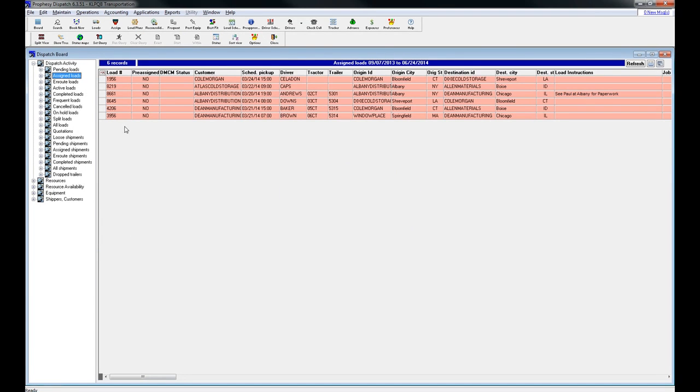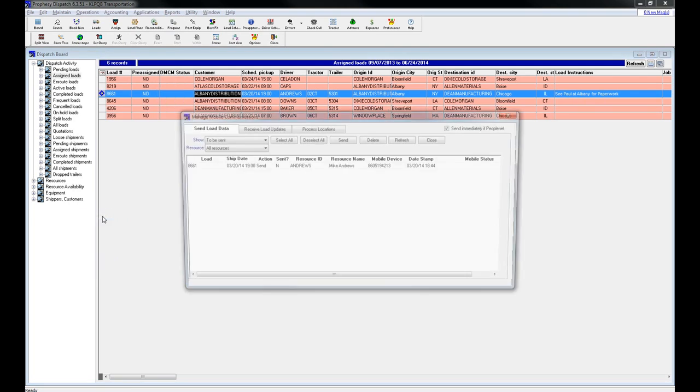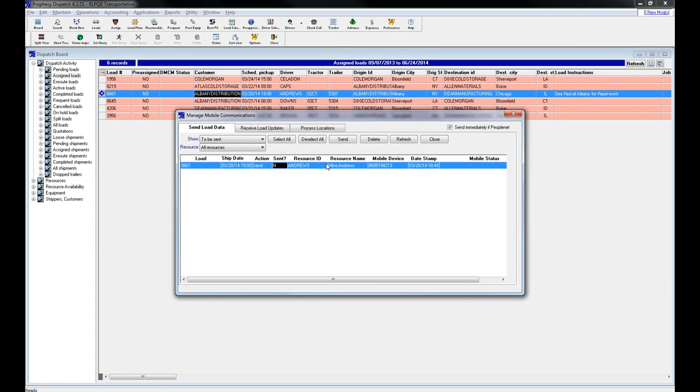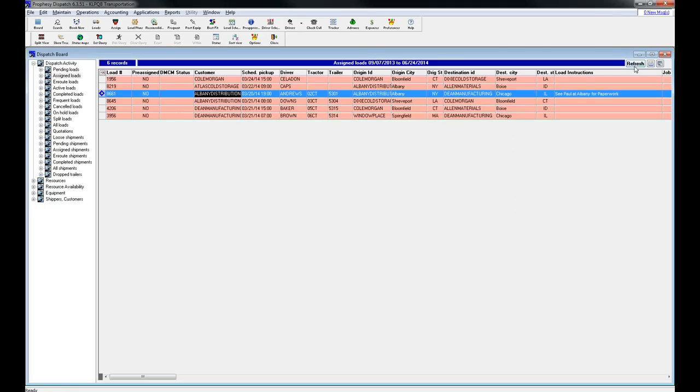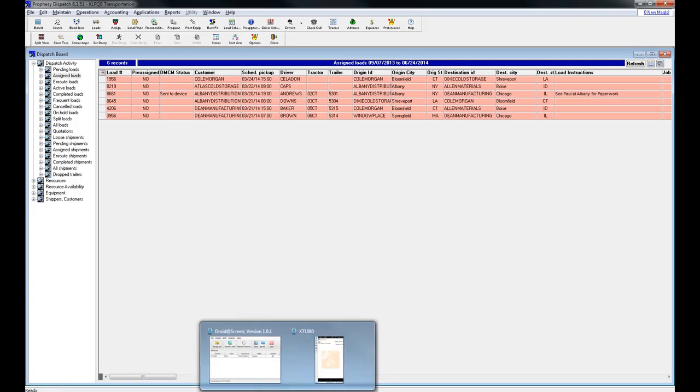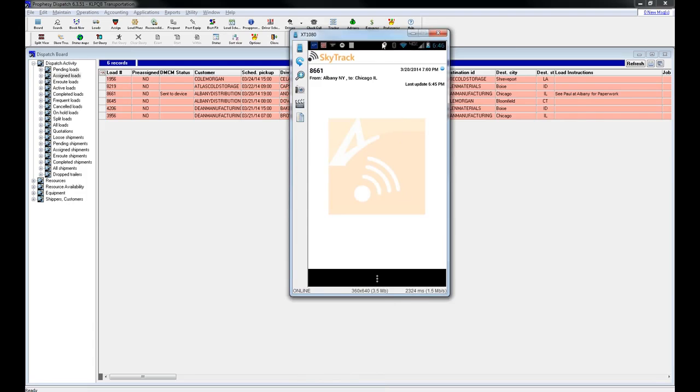Let's come into the assign loads and we can now see load 8661 right here. So we'll go into operations, mobile communications. Here's load 8661 and we'll go ahead and hit send, and that load is now being queued up and will be sent out to the driver. We can see that the load has been sent. And if we refresh the screen, we can see it tells us that the load has been sent to our mobile device. We'll now bring our phone up on the screen to take a look at it.